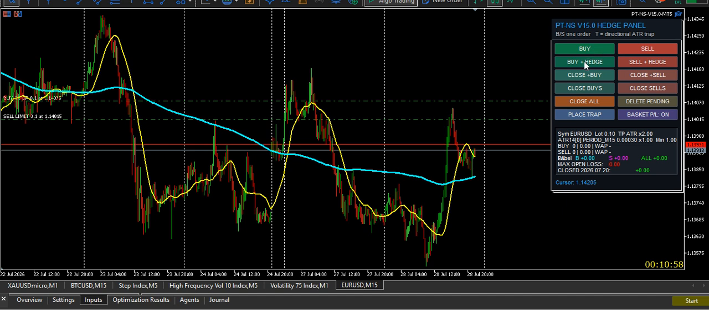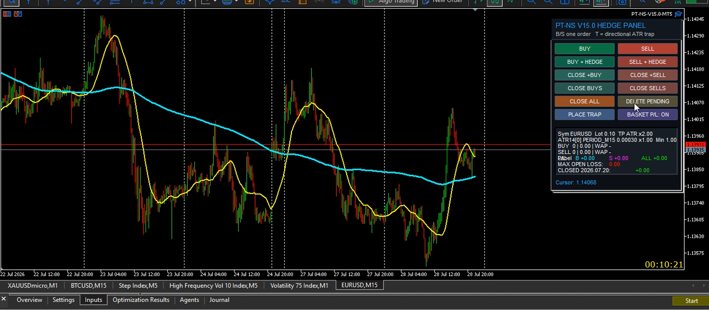If you buy and you want to put a sell limit or a sell stop below it as your stop order, you can click there. Here I can close my positive buys, here I can close all the buys, and here I can close all. And if I'm not happy with those lines, I can click delete pending, and ka-ching, they're gone. And I can here say place a trap. If I place a trap, it will put it where my cursor is. It's the same as pressing T. Let me delete that again.